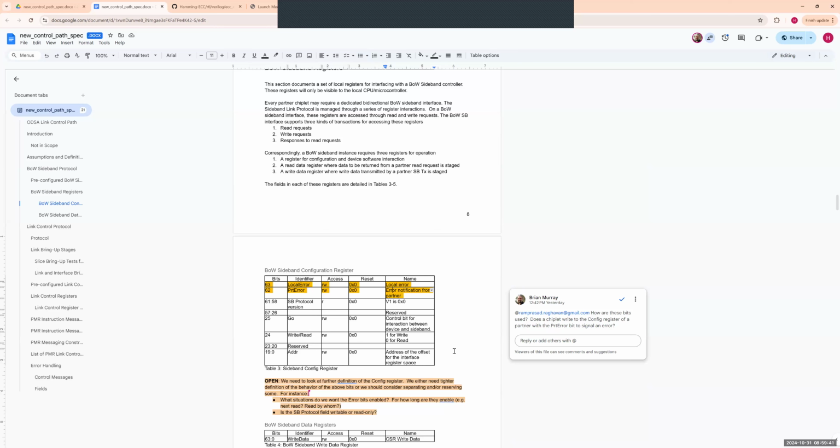So I don't know what these bits are for. I'm not even 100% sure exactly how you reuse this register. So I think we just need some sort of write up, some sort of paragraph on what the flow is here, because one of these registers is a partner error. Does the partner write to the local configuration register in order to signal it had an error?